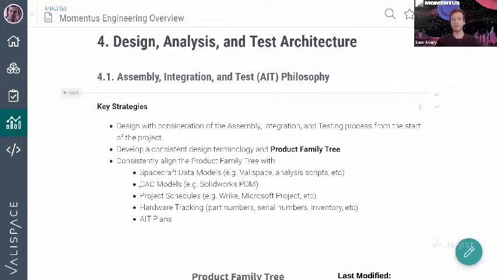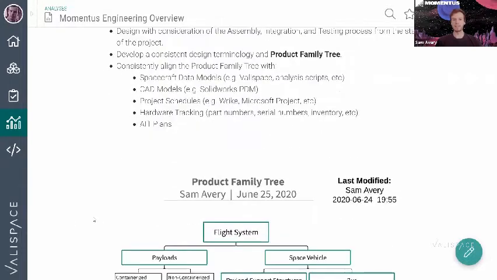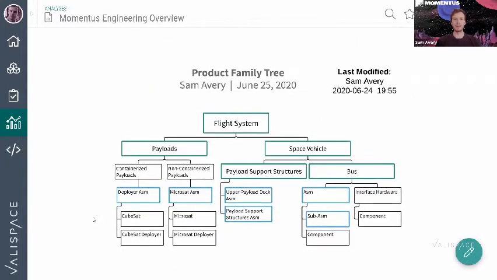We have CAD models that also represent this flow, like in SolidWorks in our case. We have schedules. We use Rike for this, and it matches the assembly flow. And then, like I mentioned, part numbers, serial numbers, and hardware tracking. And then we also have, in our AIT planning and testing, we try to match this terminology and this assembly flow. And this is an example of what that looks like.